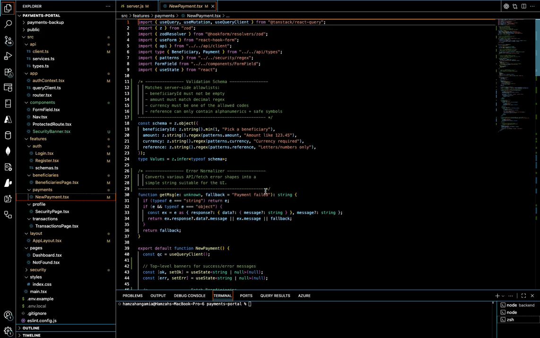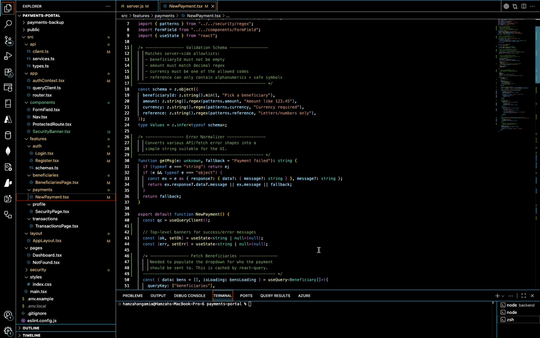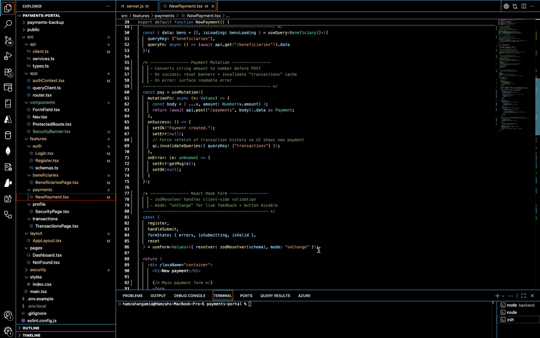So it matches the server-side allow list. Beneficiary ID must not be empty. Amount must match decimal. Currency must be one of the allowed codes. Reference can only contain alphanumeric safe symbols. You convert various API fetch errors into a simple string suitable for the UI. Top level banners for success message, of course.